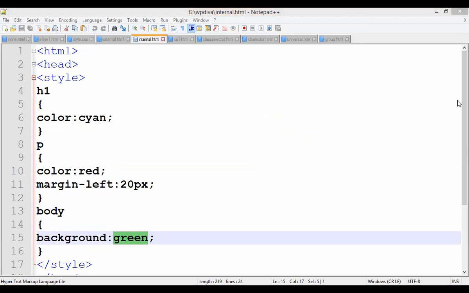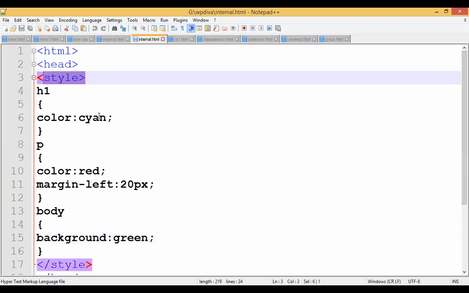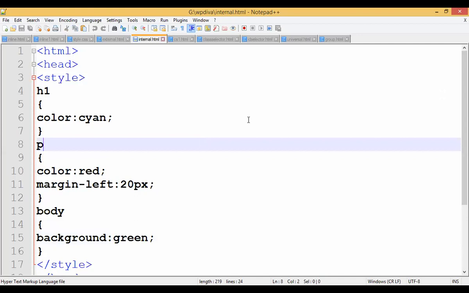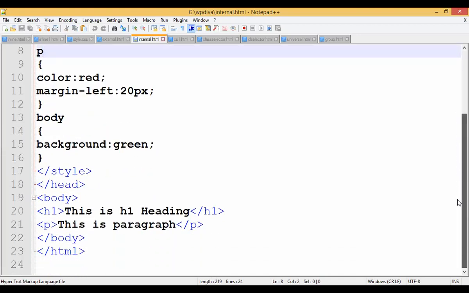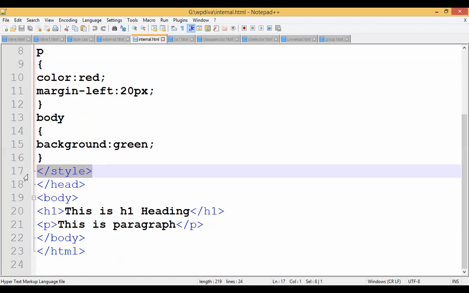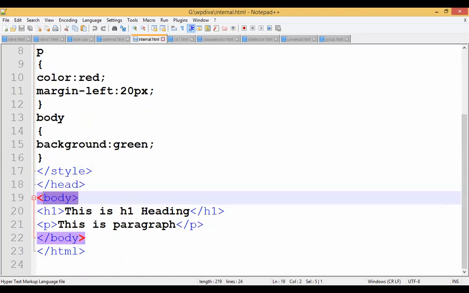Okay. Now see, after writing that, what I have to do? First thing is the head tag, and then open a style tag and write all the code within the style tag where you want to apply the properties. Now all you have to write is within the style tag. So here I close the style tag and then I close the head tag. And then I open the body tag. Now actually the HTML page begins. Now the HTML code begins.